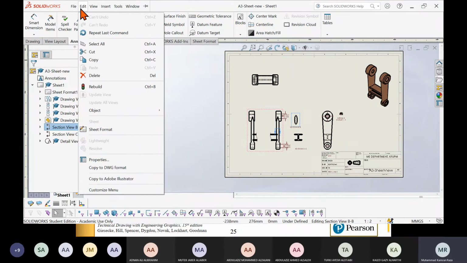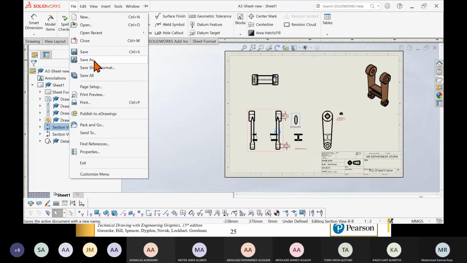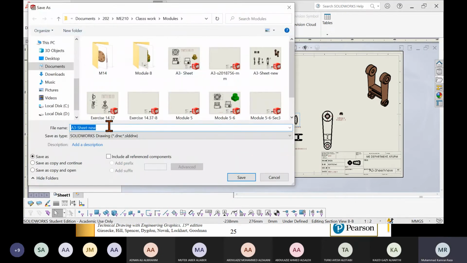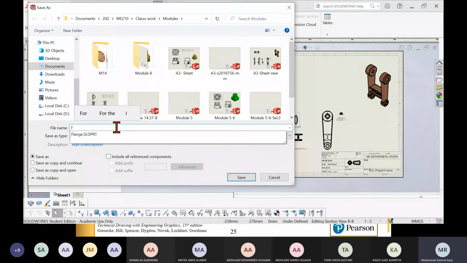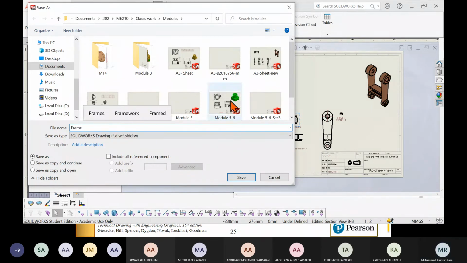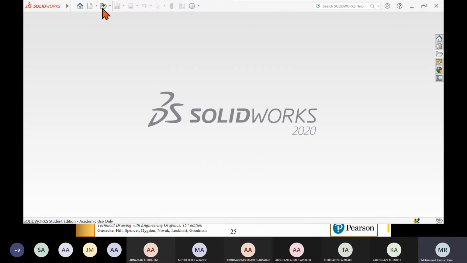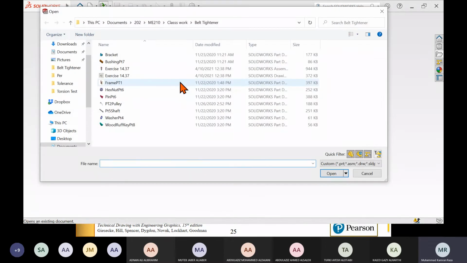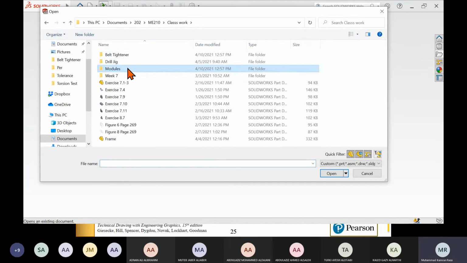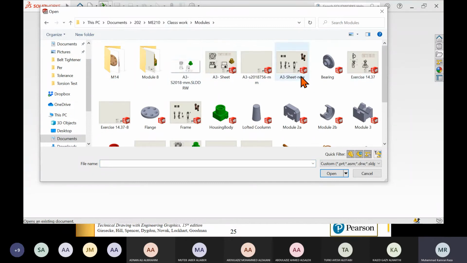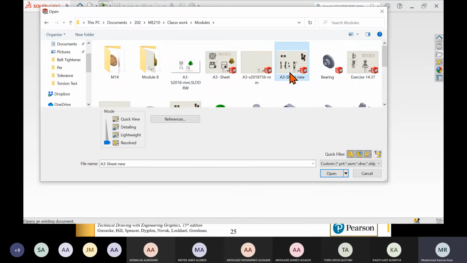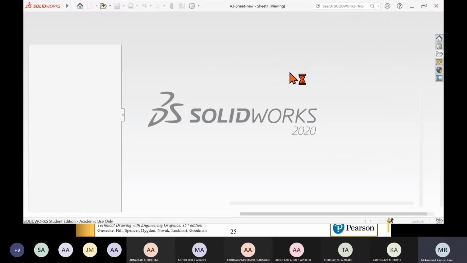This should be saved as frame. Okay, so anyhow, you can put it down. So now again open the A3 sheet. Where is the A3 sheet? A3. Yes, this is it, I have saved with this one. I can delete that one, no problem. I saved in my A3 sheet.